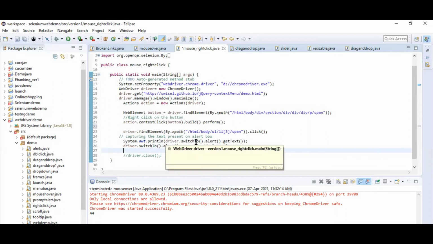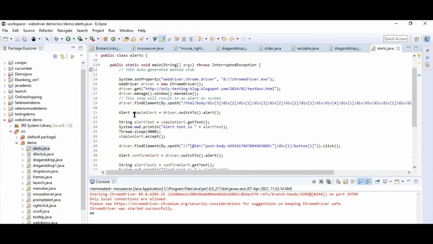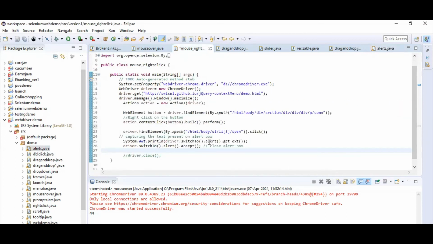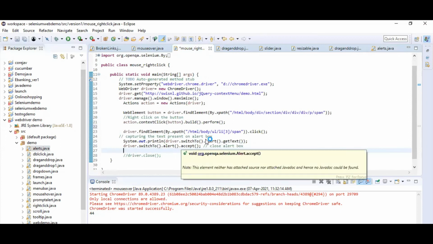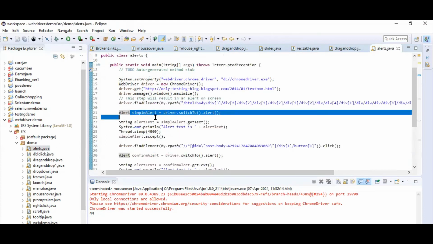So here is one difference. Can you identify what the difference is? Previously in our alerts program, how did we write the program? We will not be using it multiple times, so we will use an Alert class and create an object. We store this inside that object, and we will be using only this object name whenever we require. Here, directly, what we are doing is using again and again driver.switchTo().alert().getText(), or driver.switchTo().alert().accept(). You can either use this or that process, which is also correct.